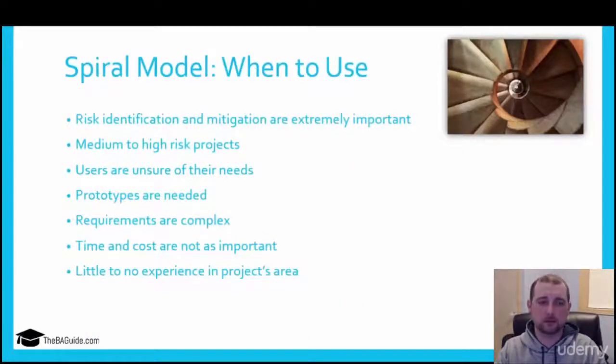So when should you use the spiral model? One big thing, which kind of goes without saying, is when risk identification and mitigation are high and very important to the project. You want to use it in medium and high risk projects, ones that have huge issues if you don't identify and correct for that risk as part of the project. Another thing is users that aren't sure of their needs. This goes with most iterative projects: you don't have to identify all the requirements up front. As you work through your spirals, you're able to identify them and utilize them as you go.